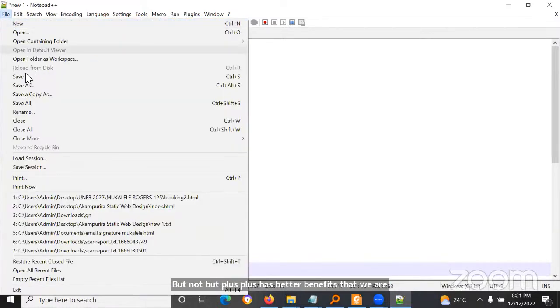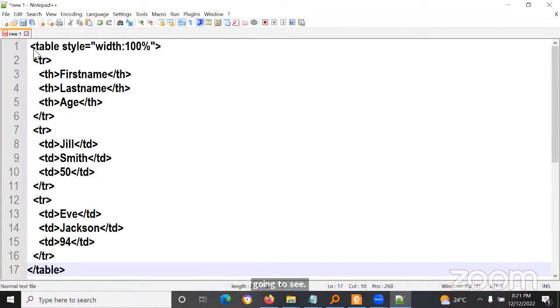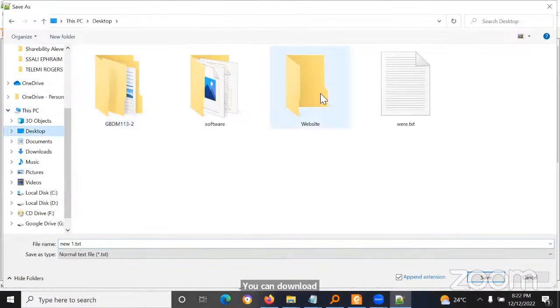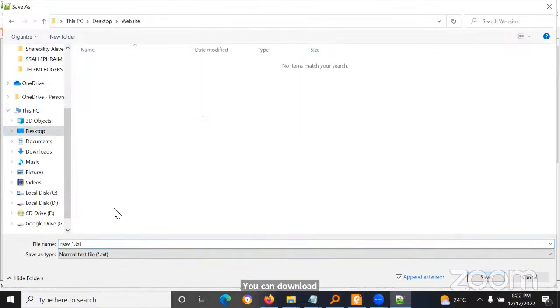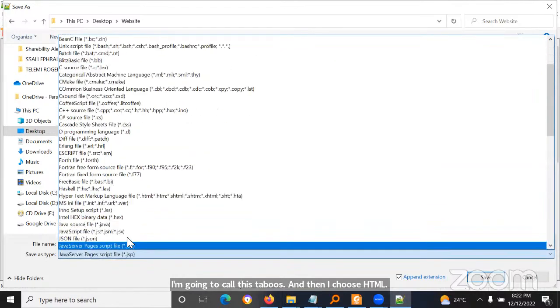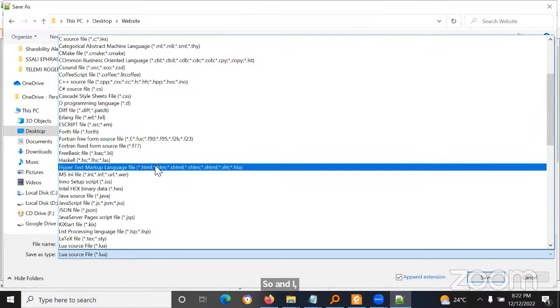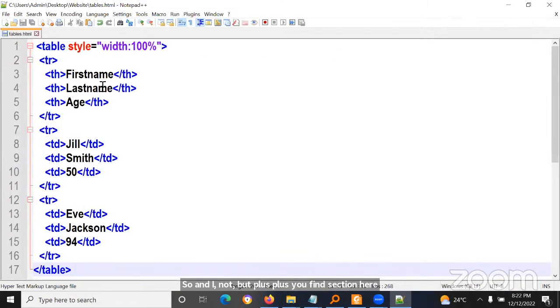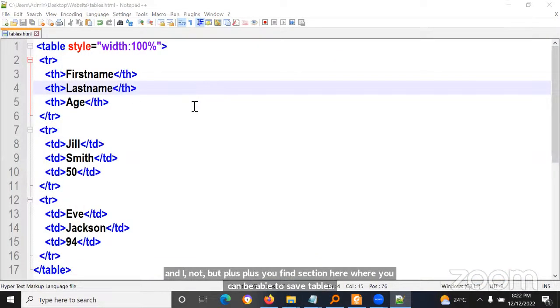So I'm going to save as. Notepad++ is free software. You can download it on Google. You can search for Notepad++ and install it. So I'm going to save this. Now I'm going to call this tables, and then I choose HTML. Under Notepad++, you'll find a section here where you can save tables. Okay, so I've just pasted a lot of content.